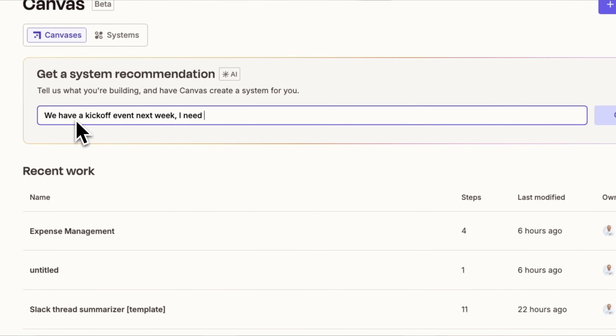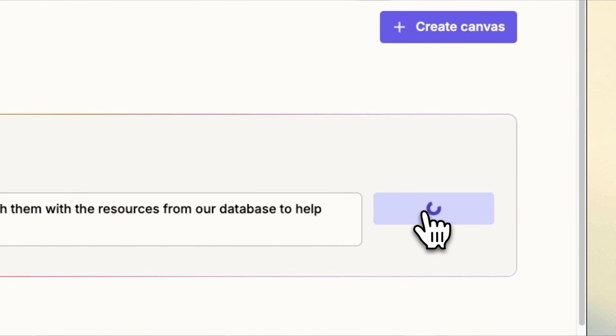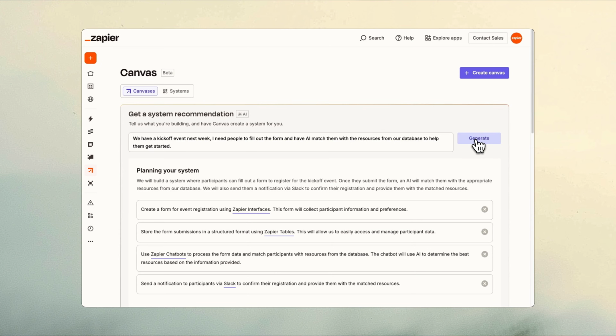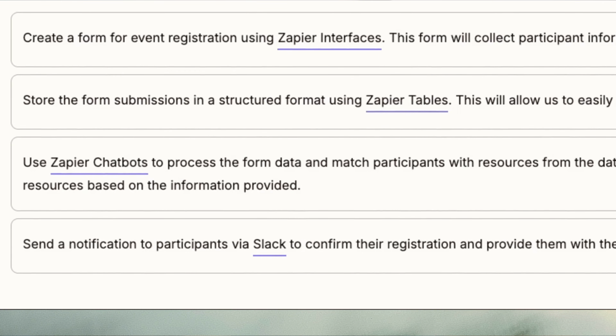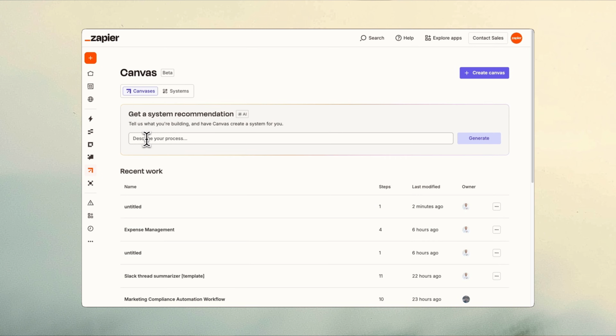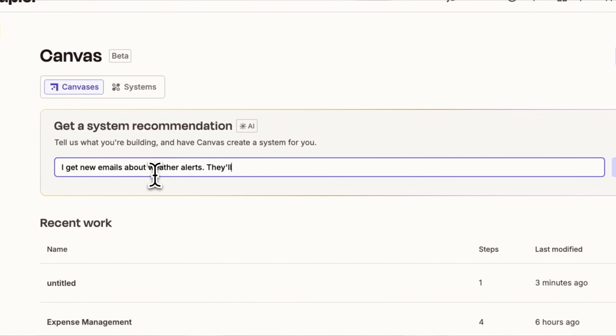Maybe you're in HR, you have an internal event coming up. Set it up so that when people fill out a form to register for that event, they get a personalized email using AI based on what they filled out in preparation for your event. Maybe you're receiving notifications in email about something. You need to take information from it and track it in a table, perfect for automation and for AI to help. Type out the system in Canvas.